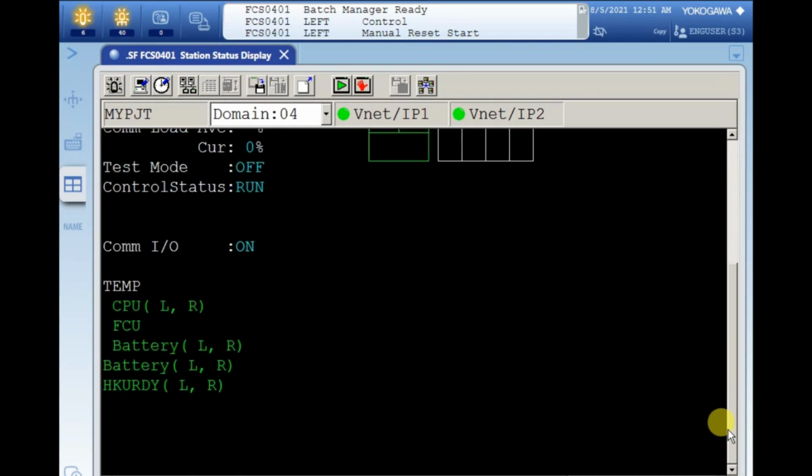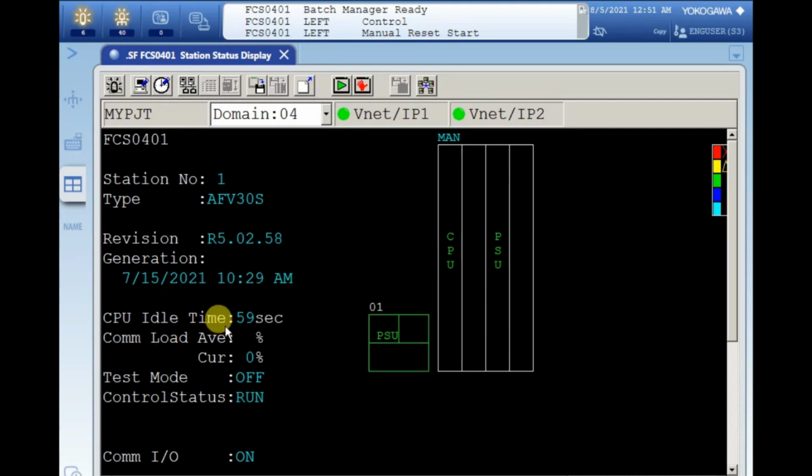See, remember, offline download will only perform if it is compulsorily required. Otherwise, we are not going to perform offline download, as it will disturb the production.